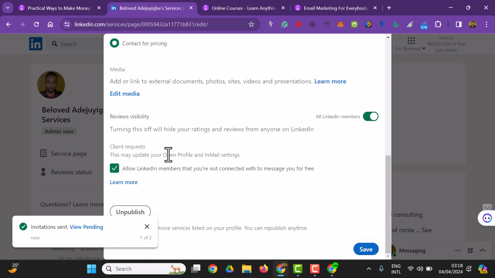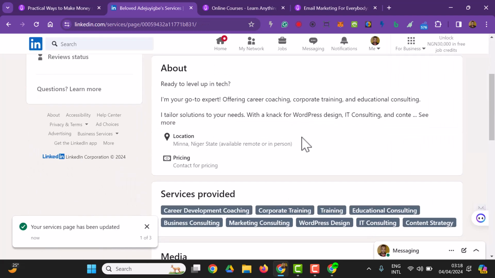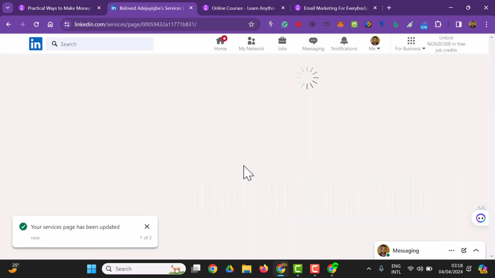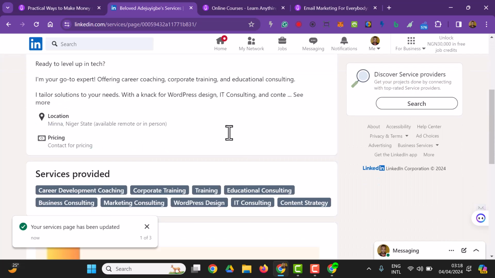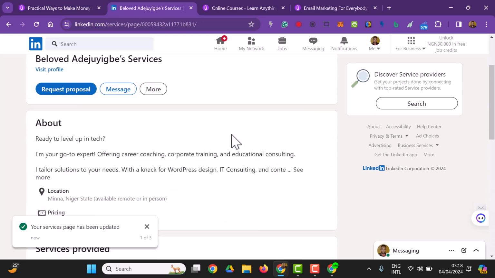So you can create a blog, you can do all that, and I'm going to save that. So far so good. I've been able to make this service page better, and let's try to view it as clients and see what it's going to look like. So having viewed this as a client, you can actually see your page has taken a new shape. So that's what you can do.